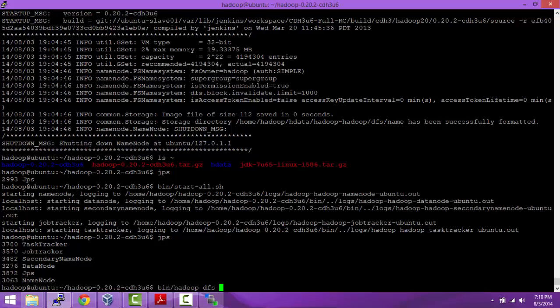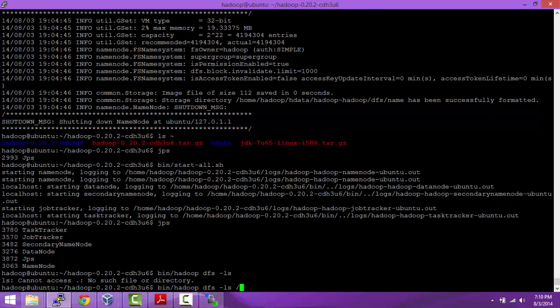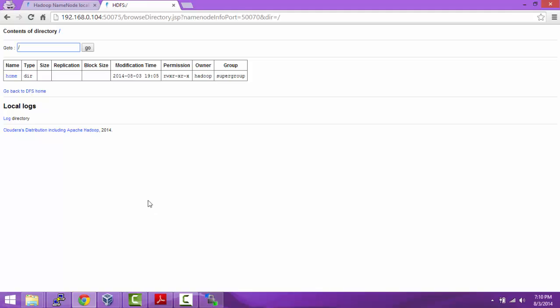bin/hadoop dfs -ls. This is the command. When you ls your Hadoop distributed file system, look at this. We are getting /home. This is the same directory that is available here. This home in your slash. The same directory is available here.